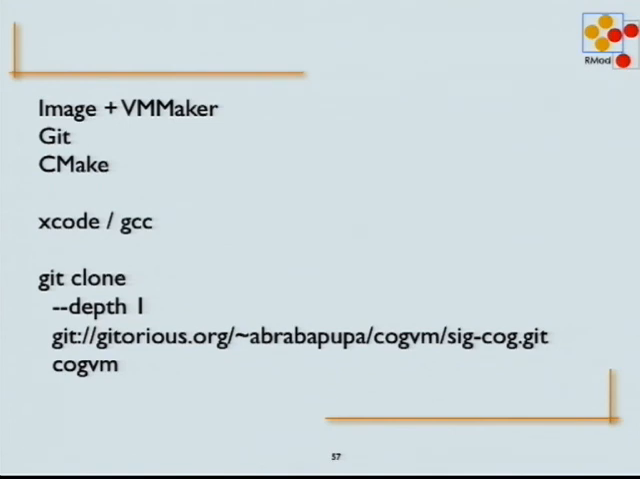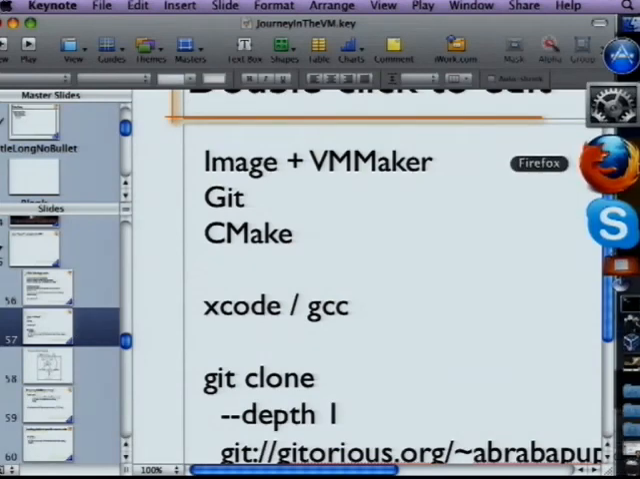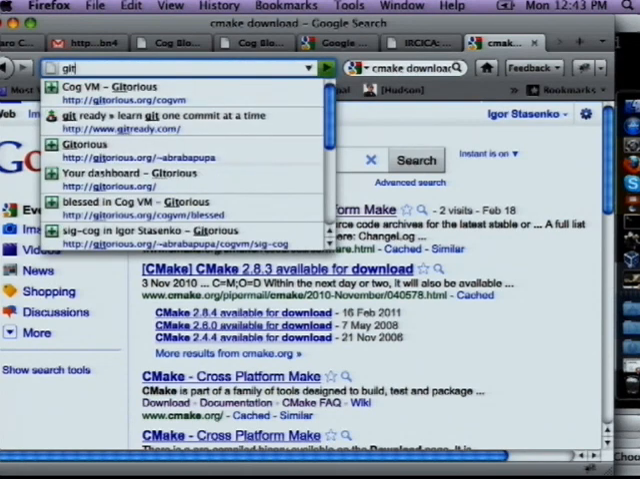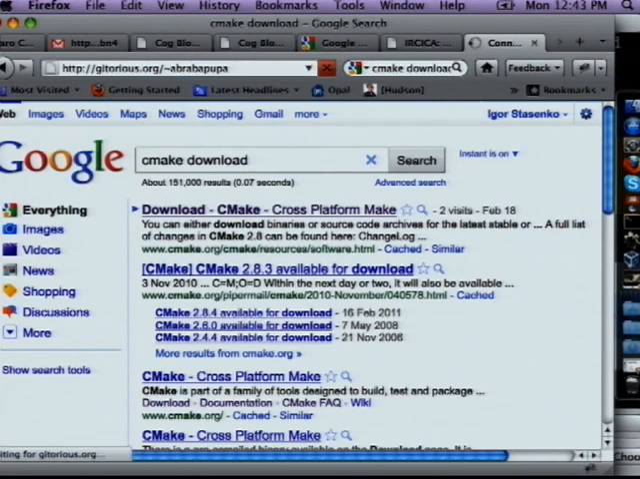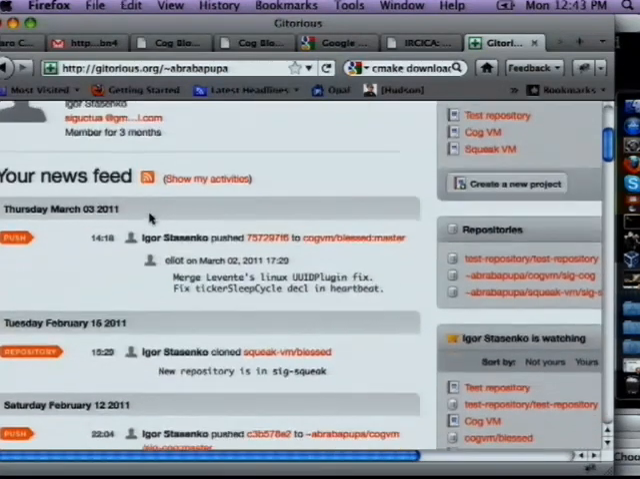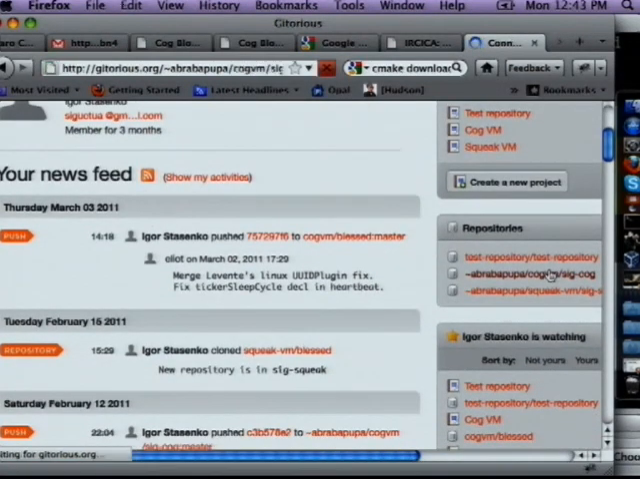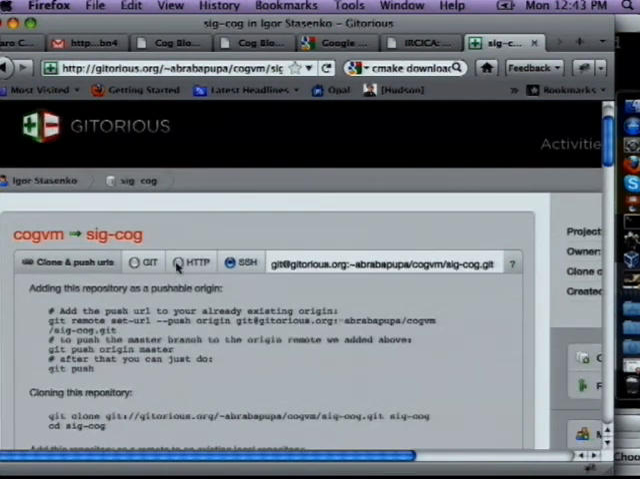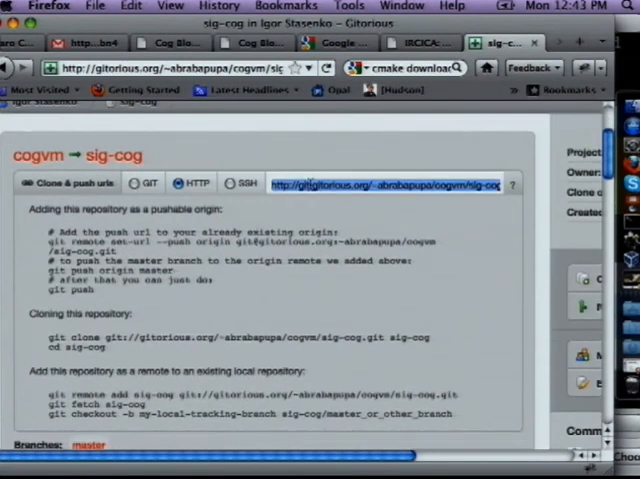You can go to gitorious.org/cogvm and then follow the links. The git protocol does not work because we have a restriction, so you need to use the public one. I will show you. So you go here, go to this repository, and then there is a little help. You can check out using HTTP. So this is the link for HTTP.